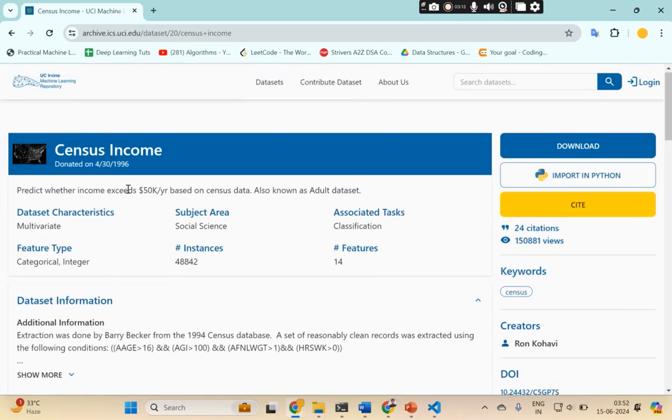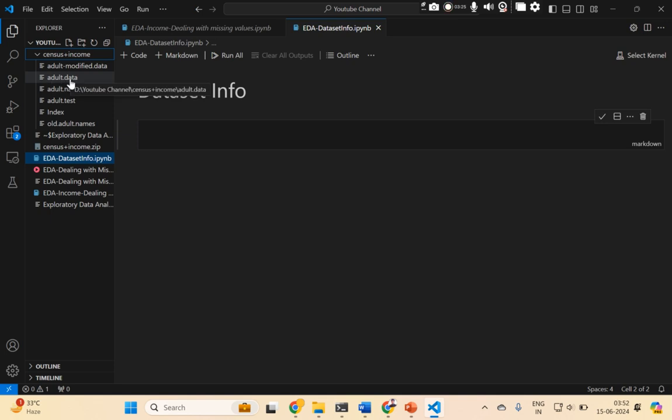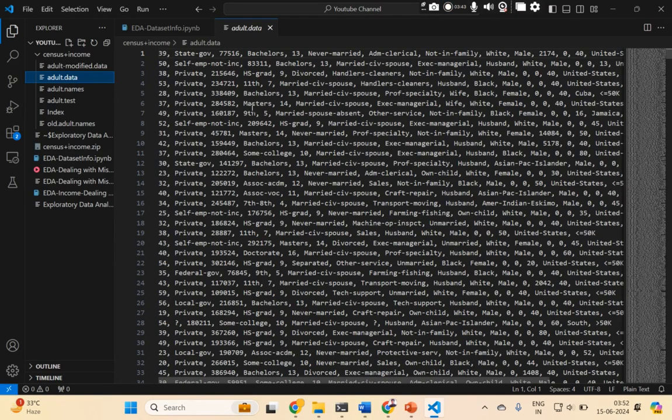I have already downloaded this dataset, census income. It includes files like adult.data, adult.names, adult.test, index, and old.adult.names. I have modified adult.data as adult modified. Why have I modified it? Because if you look at adult.data, it only contains the values, the rows of the data.